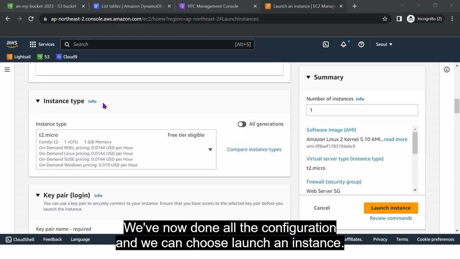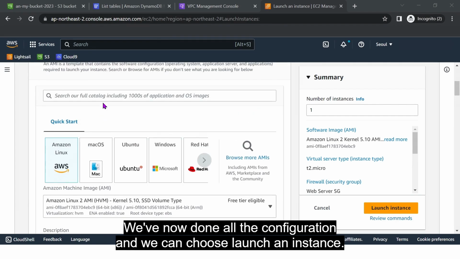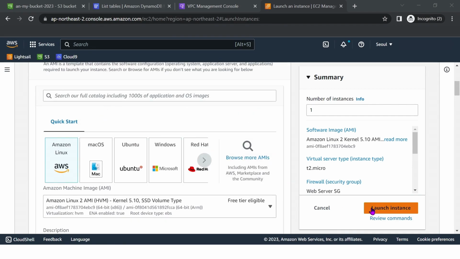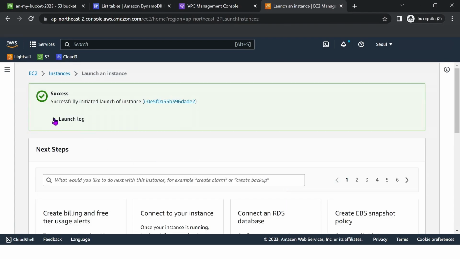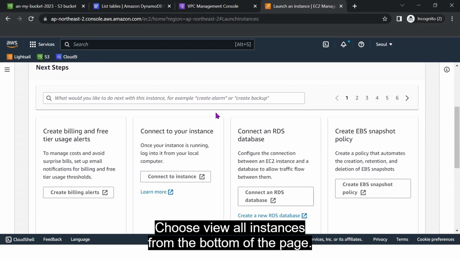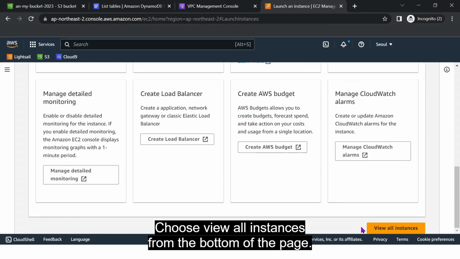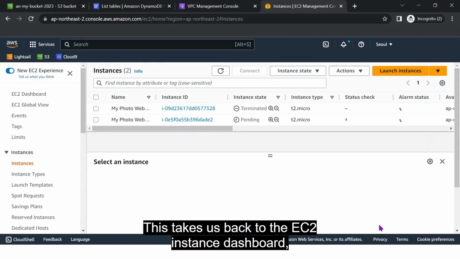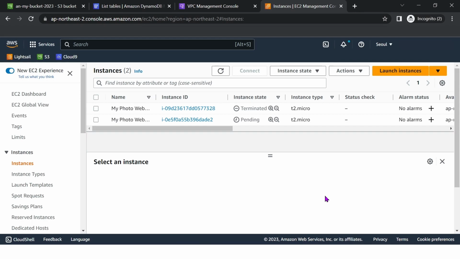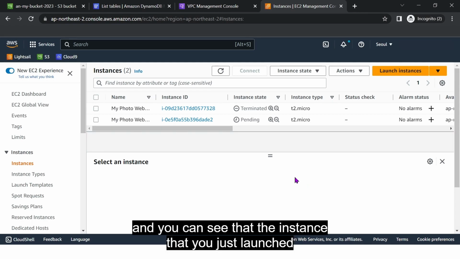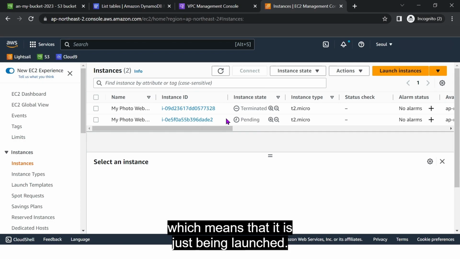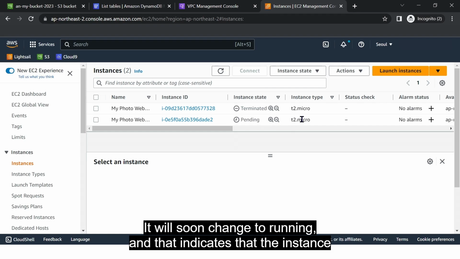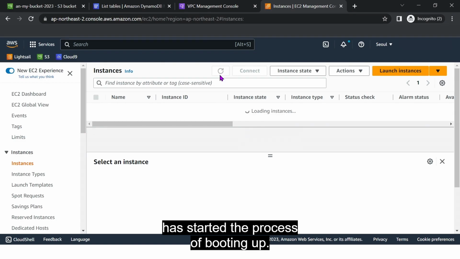We've now done all the configuration and we can choose Launch an Instance. Choose View All Instances from the bottom of the page. This takes us back to the EC2 instance dashboard. And you can see that the instance that you just launched might appear in a pending state, which means that it is just being launched. It will soon change to running, and that indicates that the instance has started the process of booting up.